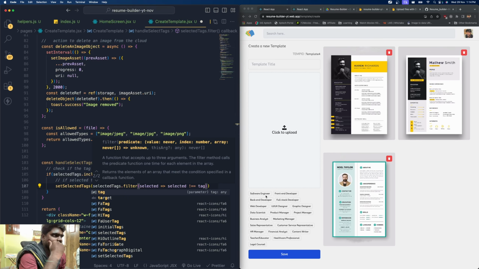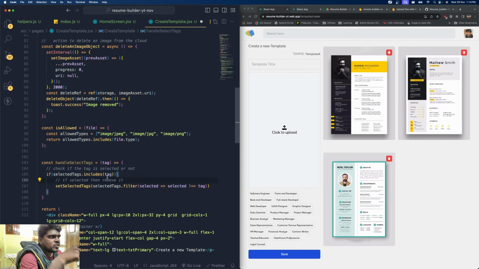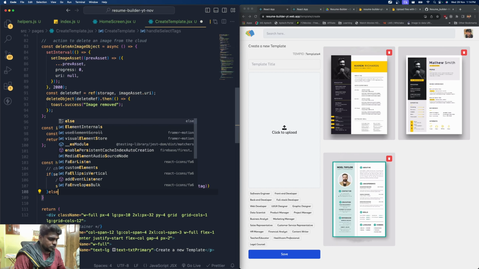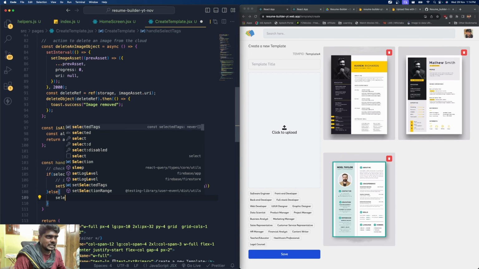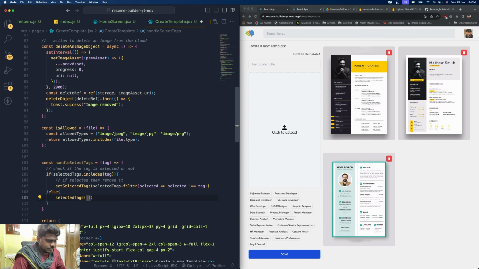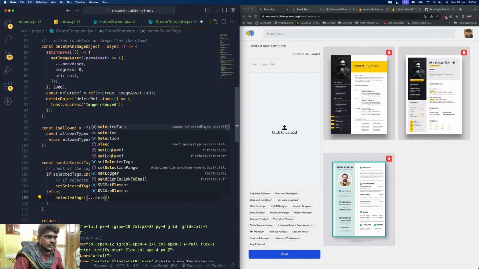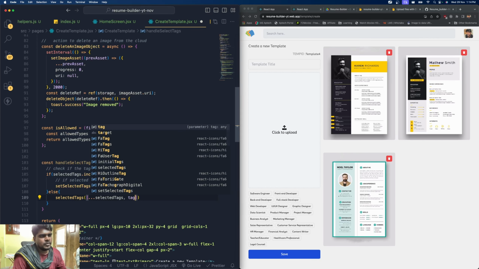So if I click software engineer, that means it's already selected. If I click that again, the tag will be passed over here as the selected tag. So I'm just going to figure out whether the software engineer is already inside the selected tags list or not. If it is already inside, I'm just going to filter and return every single element except that software engineer. That's the part we are trying to check over here. Return everything except the selected one. If not, we need to push that into the selected tags: open an array, return everything from the previous selected tags, and push the new one.